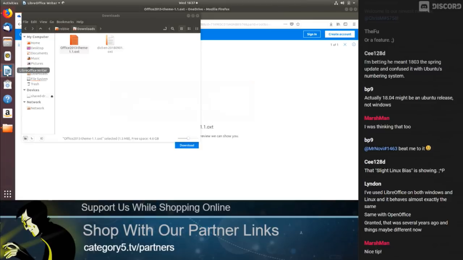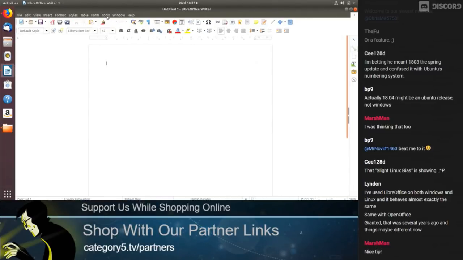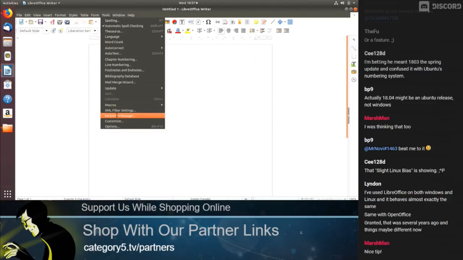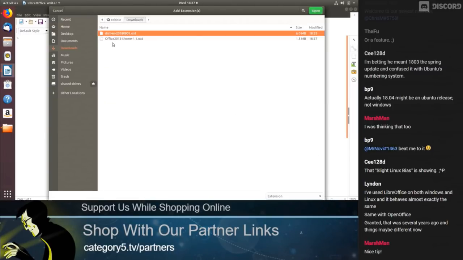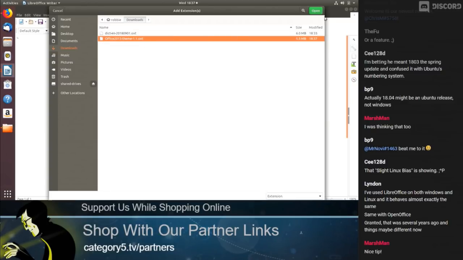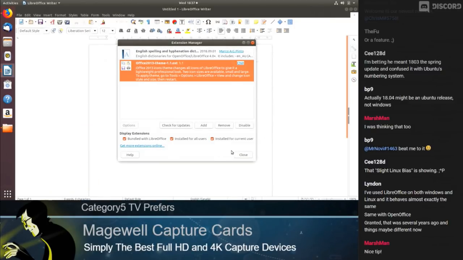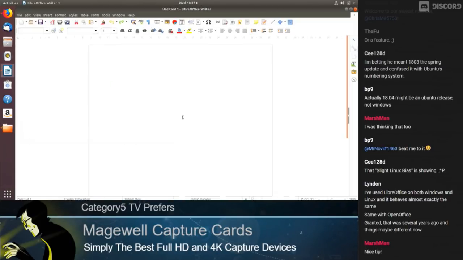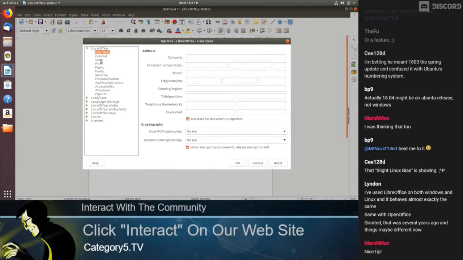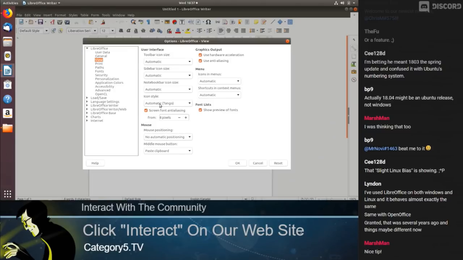So open LibreOffice. We're going to go back into our Extension Manager, Tools, Extension Manager, and we're going to add again, and we're going to go into our downloads, and we're going to grab that Office 2013 theme, open, and now that one's installed. So now I can close that and restart. There we go. Nothing's changed. Why has nothing changed? Now, next step. Tools. Options. View. And you're going to see now there's a new icon style called Office 2013.